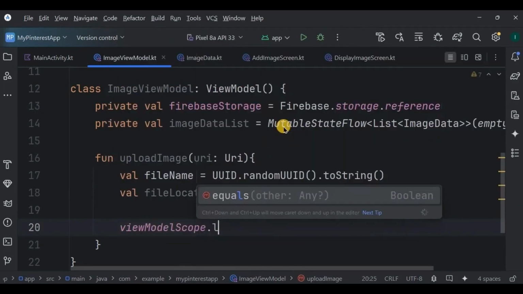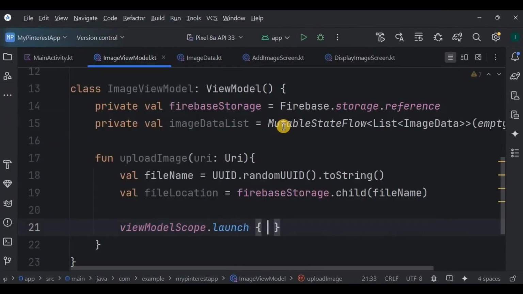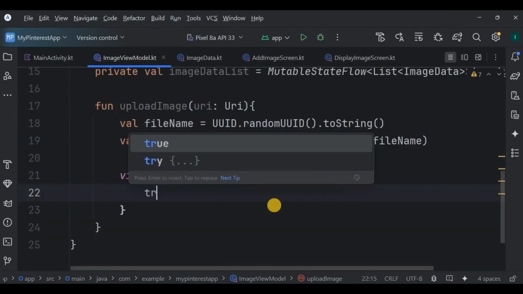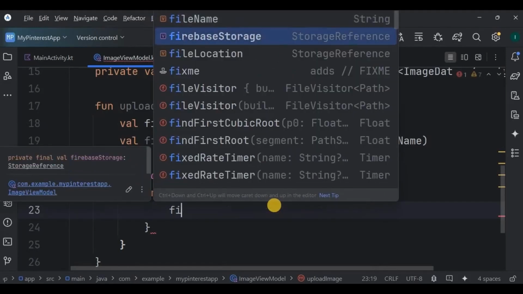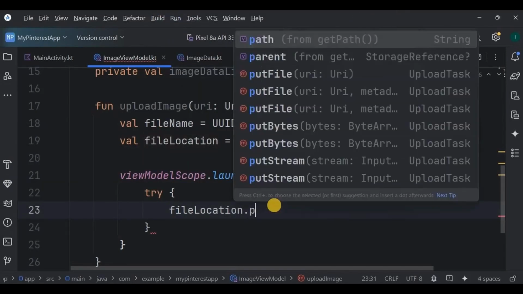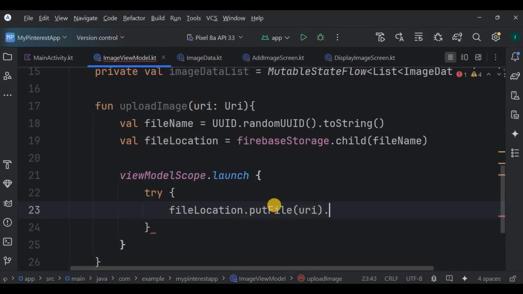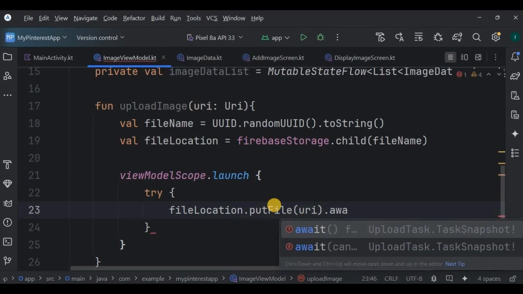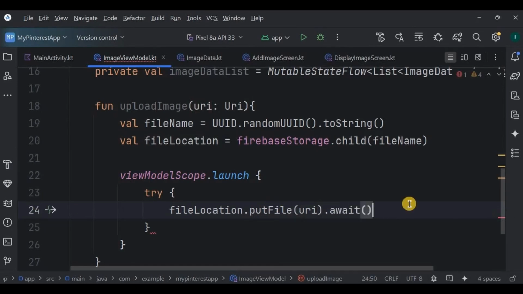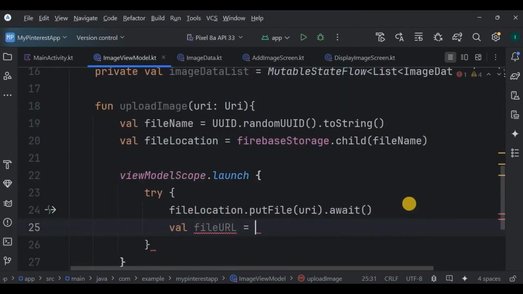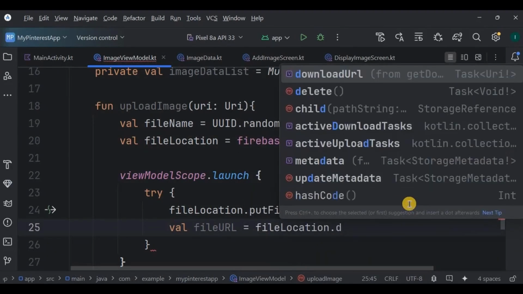The actual upload process happens inside a coroutine using viewModelScope.launch, which helps us run the code in the background so it doesn't freeze the app. And that's what a coroutine is, right? They prevent the main thread from getting blocked. Inside the try block, we upload the image file to Firebase using putFile(uri).await() and wait for it to finish. That's what we use await for.